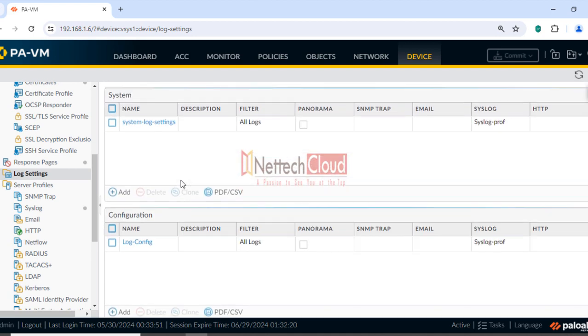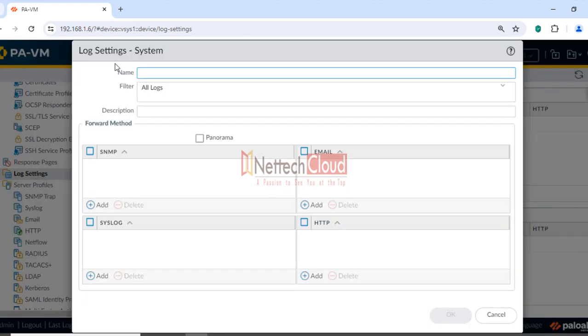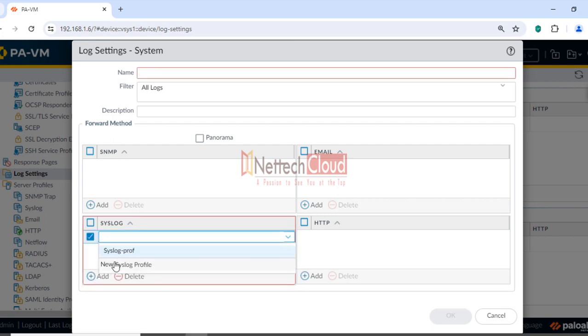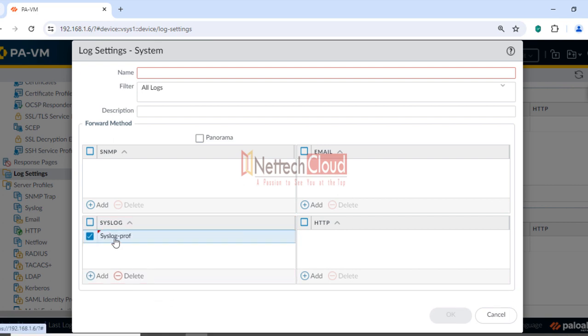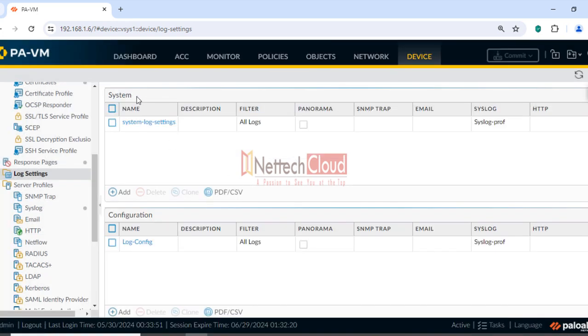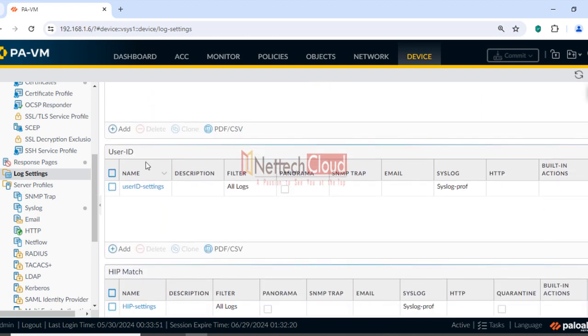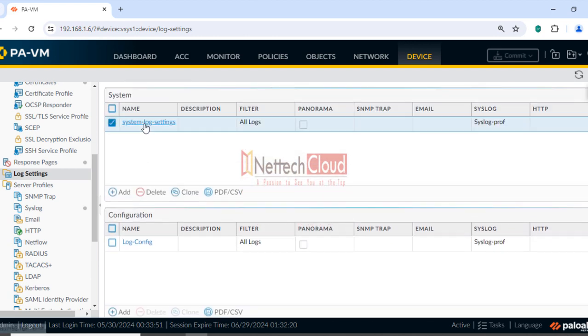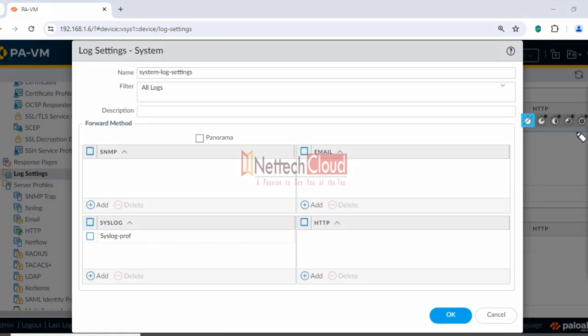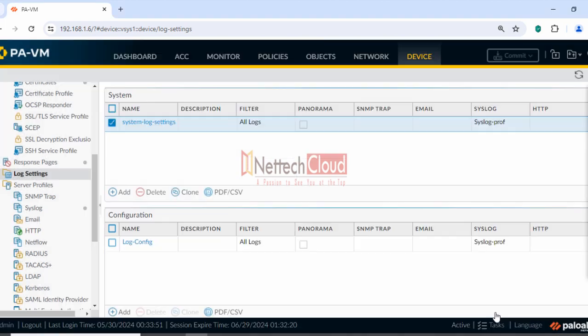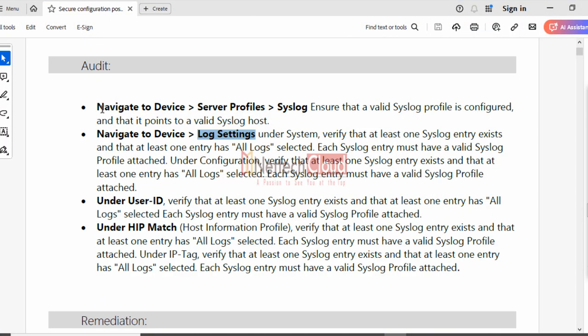So what next you should check for is whether there is a system configuration or not. If not, then just create. And what you should do here, just attach or associate a syslog profile, right? So first create a syslog profile and then go to the system, configuration section, user ID section, and in each section make sure that the syslog server is configured. Configured I mean selected here. Just make sure that under each section, system, configuration, user ID, HIP, syslog is selected. That's it. Easy, right? So the same option is mentioned here.